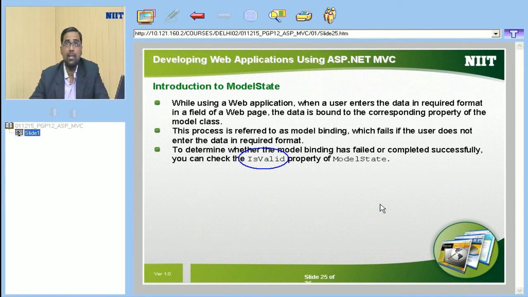Okay, this is the model state property we can use to check whether the binding of our properties with the fields is done successfully or not, or whether the data the user is entering in the fields is in the required format or not. So this we can check with the help of the IsValid property. And how can we check this? You can see it on the slide itself.